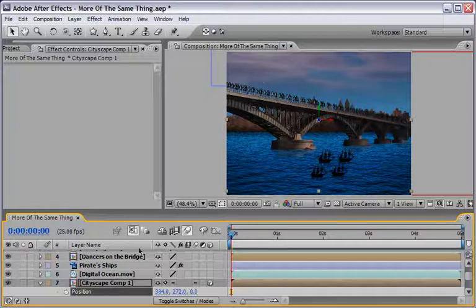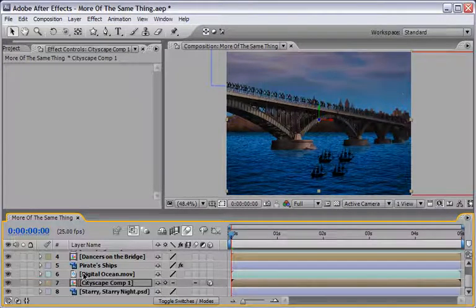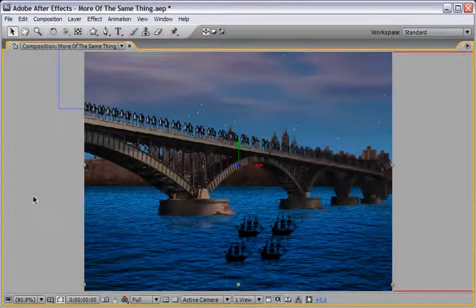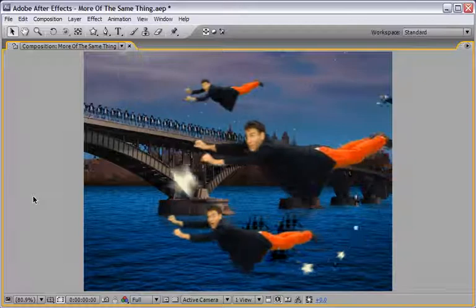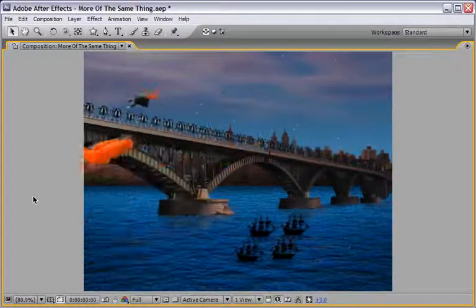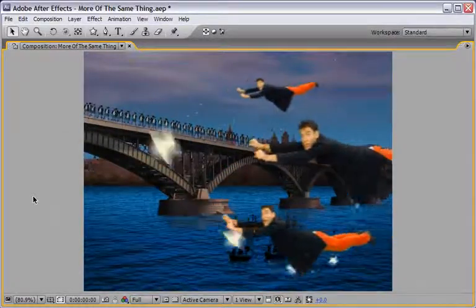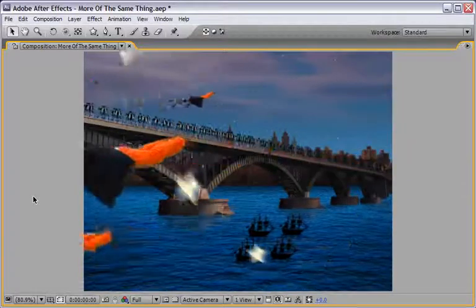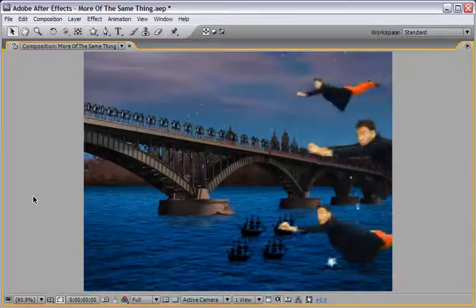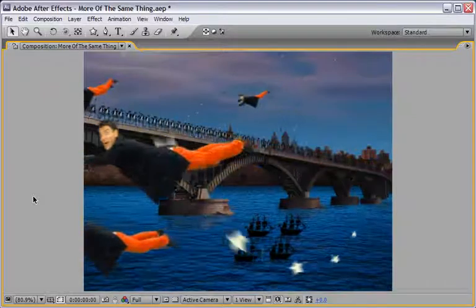But I will call this one OK, and I will close this layer, hover on top of the composition, and press the tilde key to get a full frame RAM preview of the final result of this long 5-episode series, more of the same thing. So I think that I laid all the foundation you need in order to build more complex scenarios using these wonderful repeater tools of After Effects.